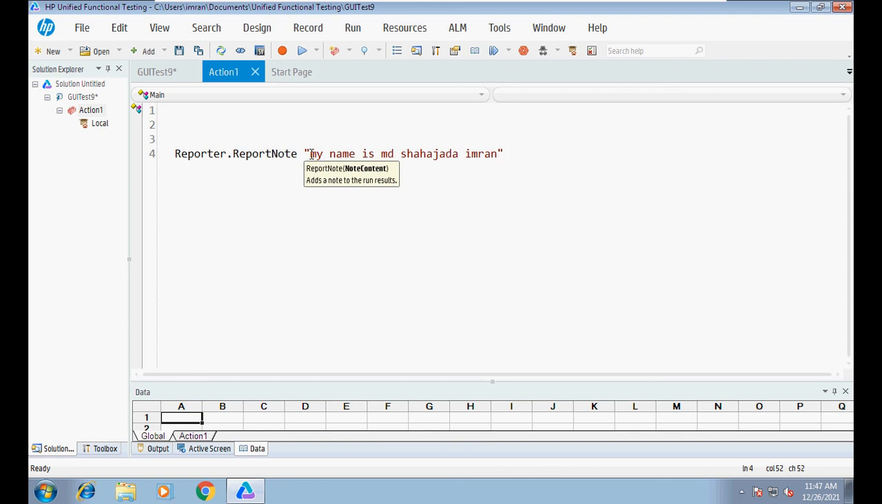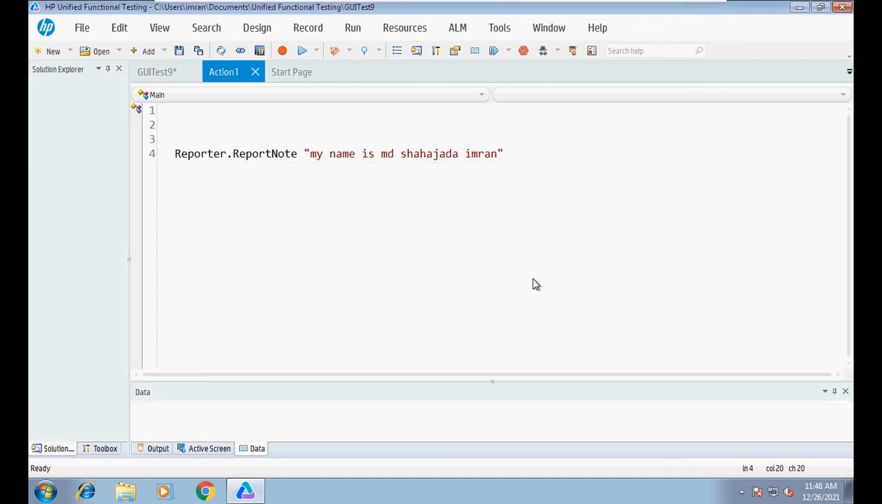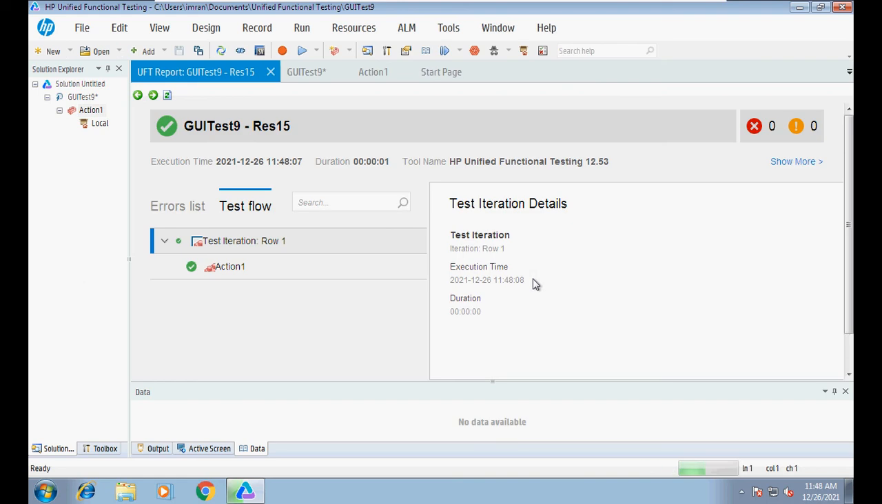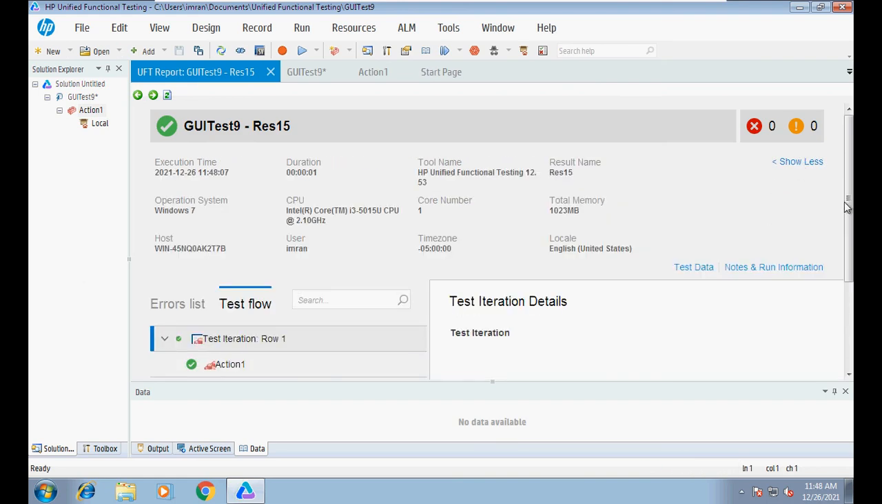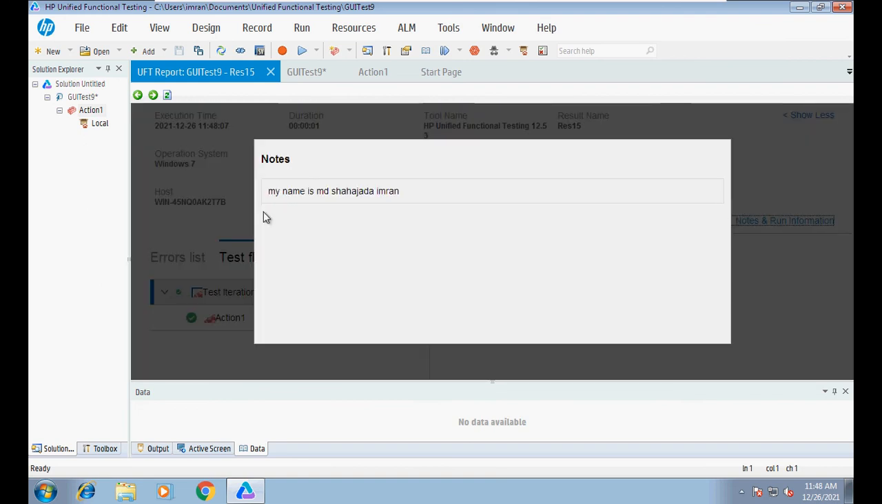So this is just a sentence. It is a plain sentence in a string. So it is a string. So this is a node. Now if I run it, I will see this string, this sentence, in the result, in the HTML result for now. Now I have to check where the note is. If I go, it says notes. Here: my name is MD Shahajada Imran.